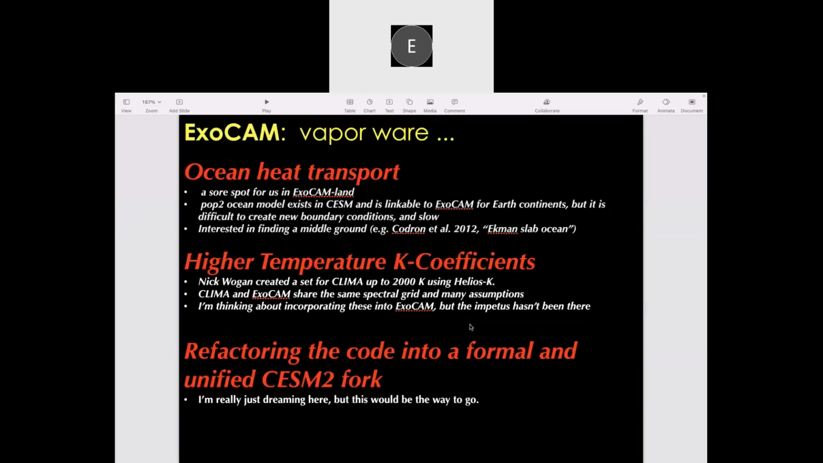But we're also interested in perhaps trying to find a middle ground, because dynamic oceans are very slow to spin up. They're not more expensive; they're just very slow to come to equilibrium. About trying to find a middle ground, such as the Codron et al. 2012 paper, where they use an Ekman slab ocean, where they have some ocean heat transport that is operating in the model, but not in full. So maybe we can get part of the way there without all the expense. So these are things we're thinking about.